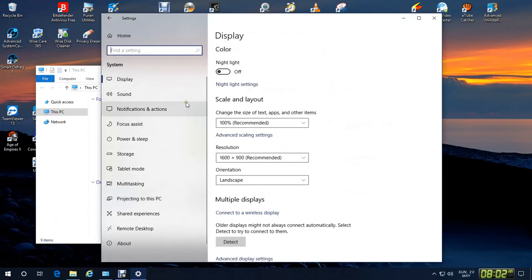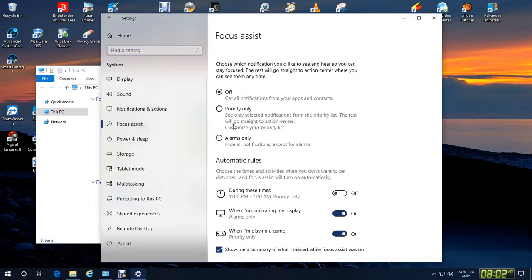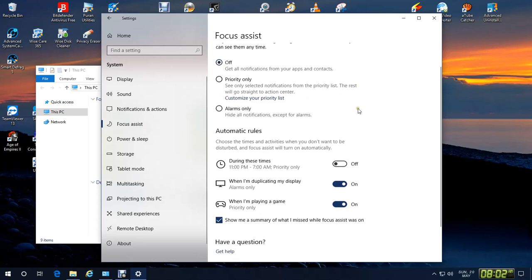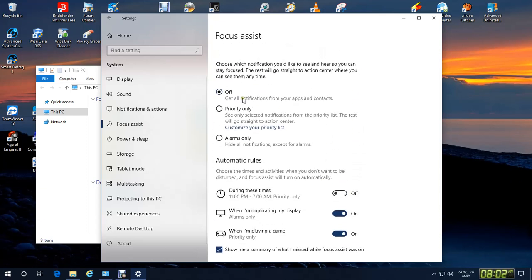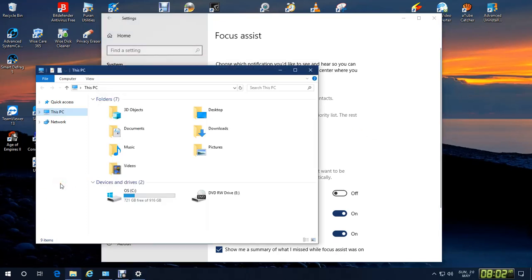Go into Settings, System, and Focus Assist. Because I don't like getting messages all the time, little pop-ups from every little thing. So if you have Focus Assist set to priority like I had it, watch what happens. I plug in my USB. I get it.